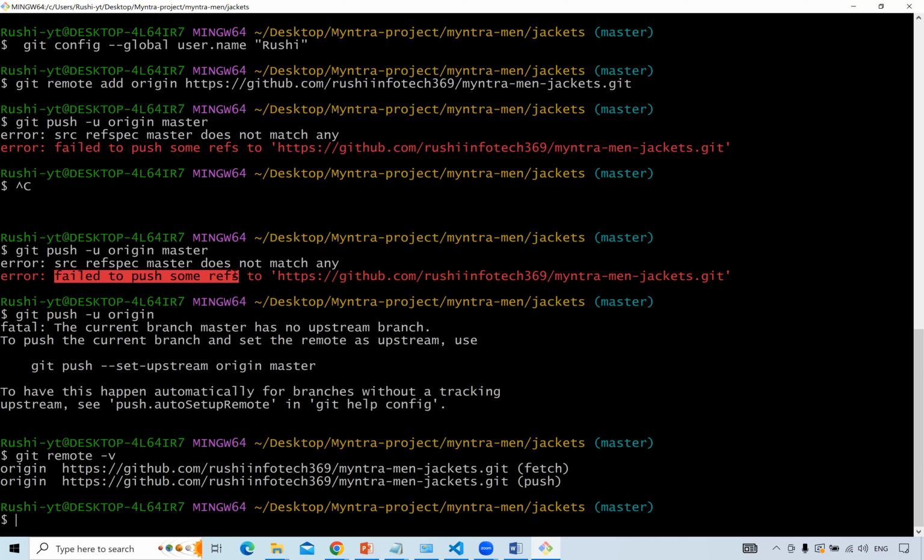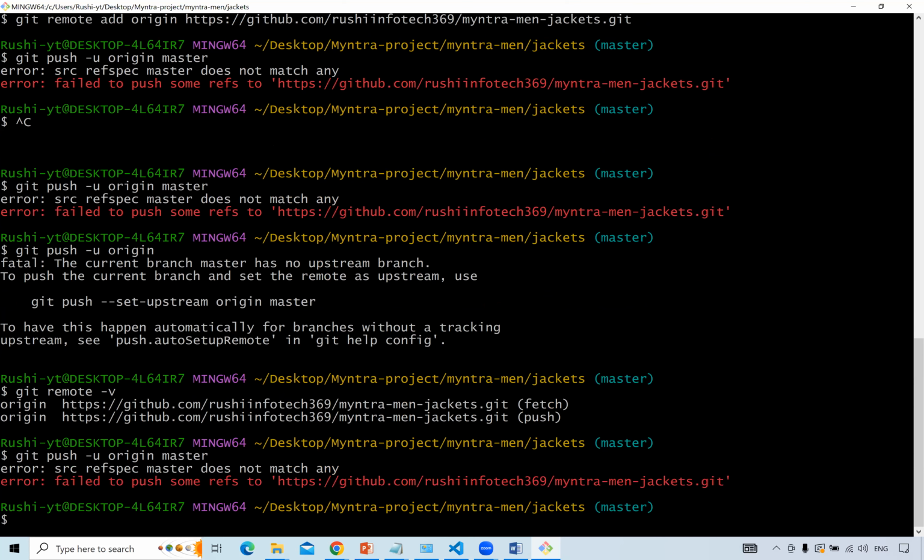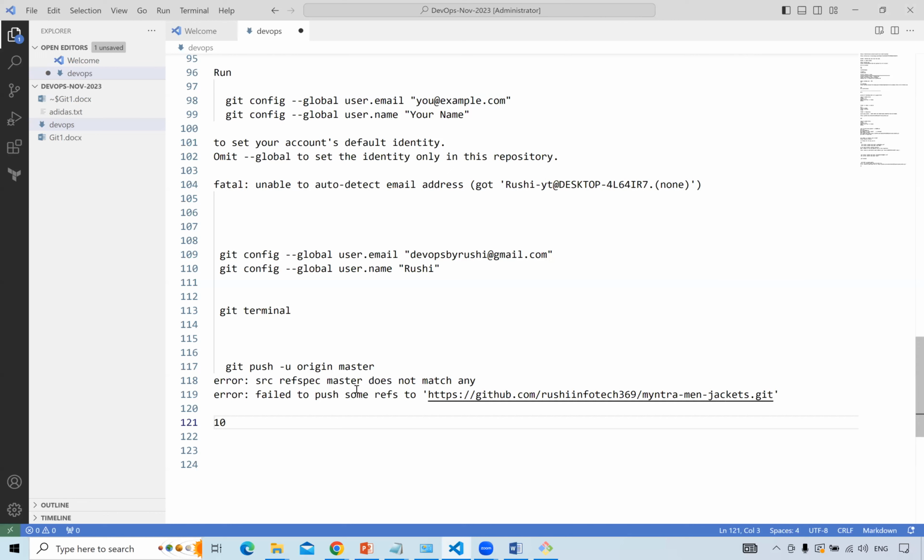The error is very simple: failed to push. But why is it failing? They should provide some reason why it is failing. Git push -u origin master. Okay, not a problem. I'll do one thing: we will authenticate.